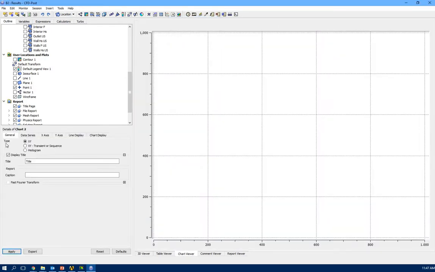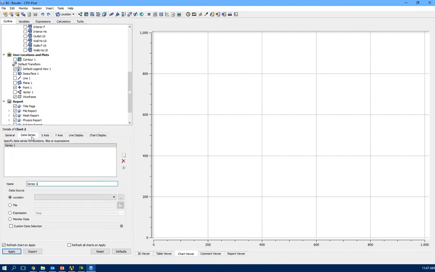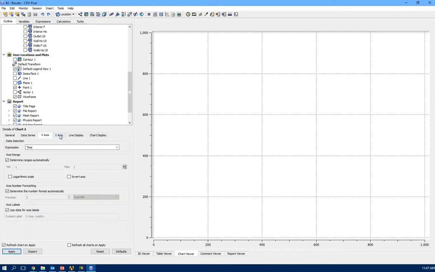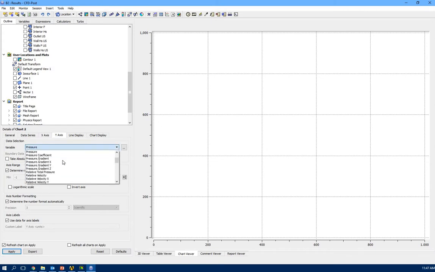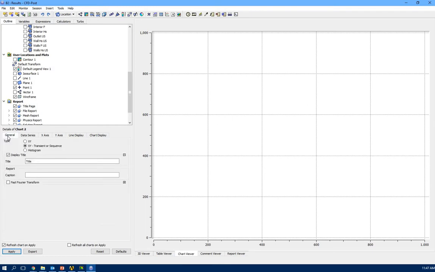Now I'm going to draw a chart for that point, but this time it is going to be time dependent. So for the type, you have XY, which we used. This time XY transient or sequence. It automatically understands that X is supposed to be time. If I go and open data series, this time I want to select that point 1, which I just created. For the X is time, I'm happy. For the Y, I don't want pressure, I want temperature, and done.